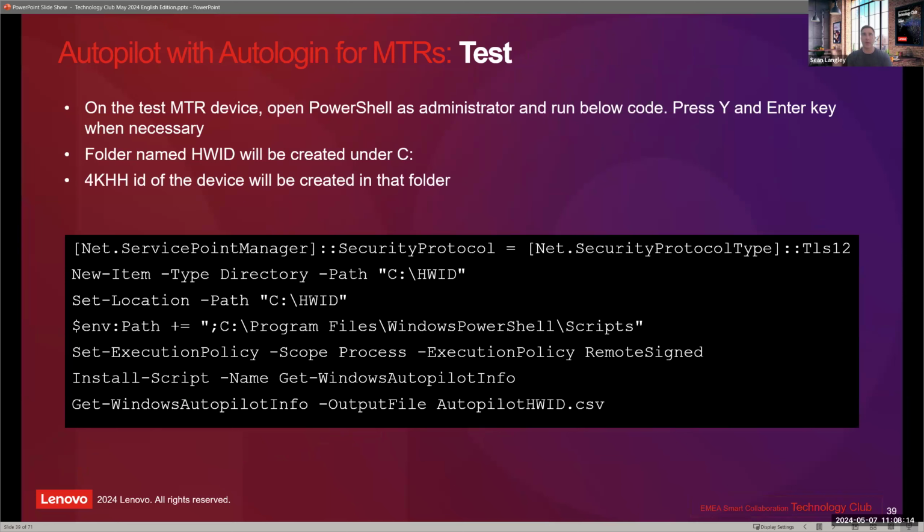So very simply, log into the administrator account on the device, run PowerShell as admin, and then copy the text below into the console and hit enter, and then Y to run that. It will create a folder named HWID, hardware ID, in the root of the C drive. The 4K hardware hash ID of the device will be saved in that folder.